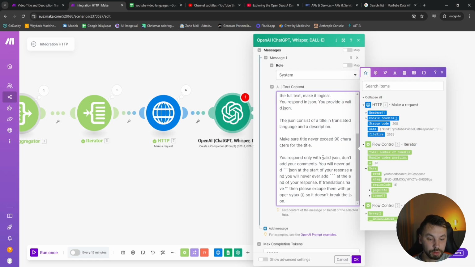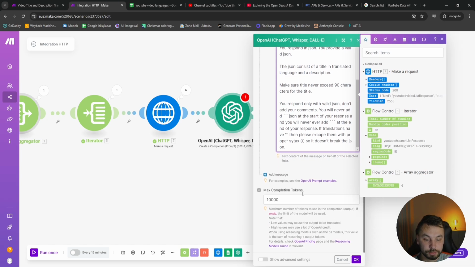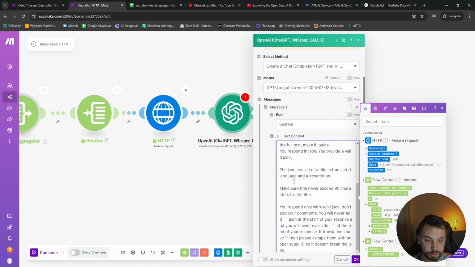You respond only with valid JSON. Don't add your comments. You will never add these little thingies, JSON, at the start of your response. And you never add these little three thingies at the end of your response. If translations have these double brackets, then please escape them with the proper syntax, this one, so it doesn't break the JSON. That's for a system prompt.